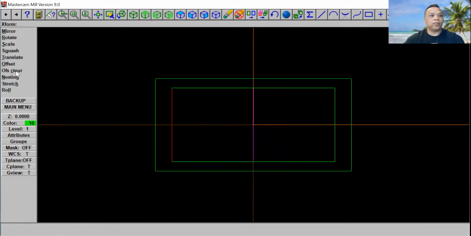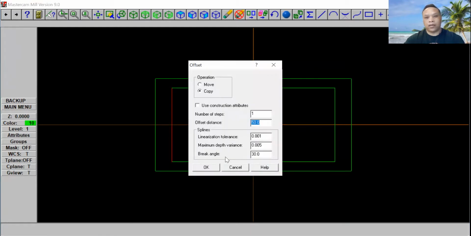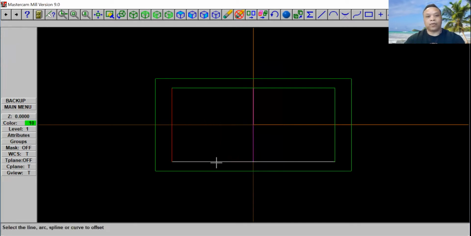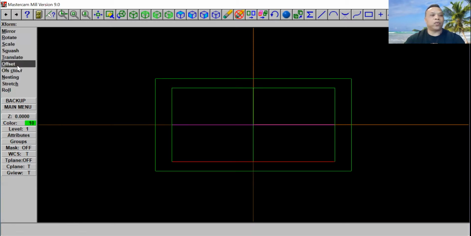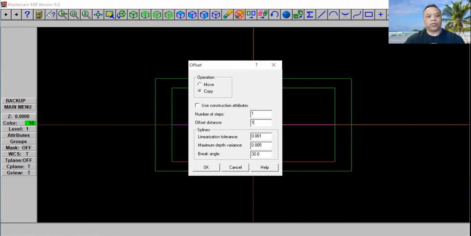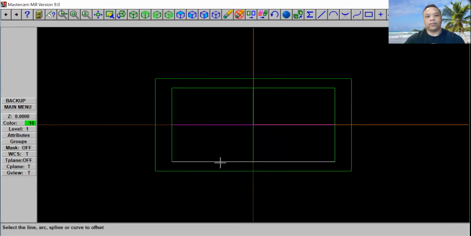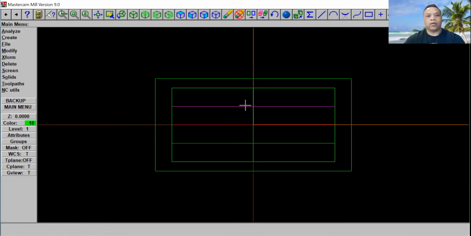Go back up, offset again. Then we have the 48, so we're going to put 24 in the middle, from top to the bottom, right in the middle. And go back up. We're going to put the 24 to half, so we're going to put 12 inches. Click OK, from top to the bottom. So now we have it online, right?